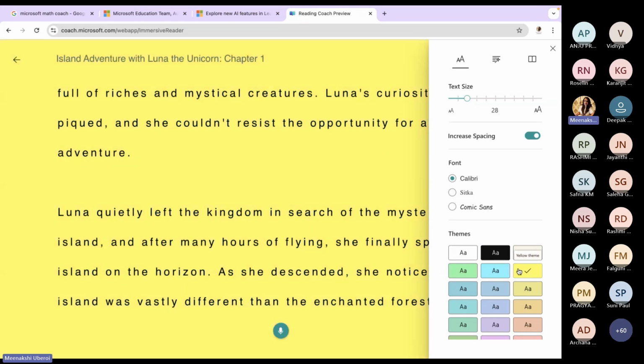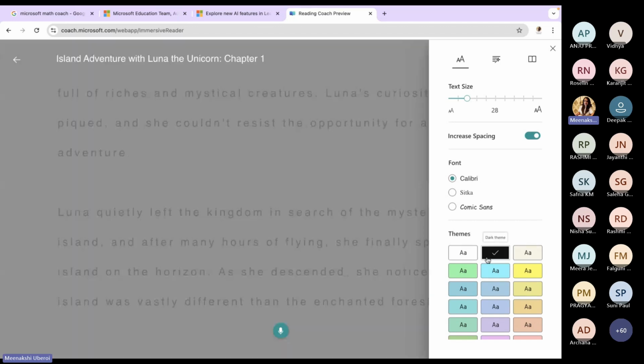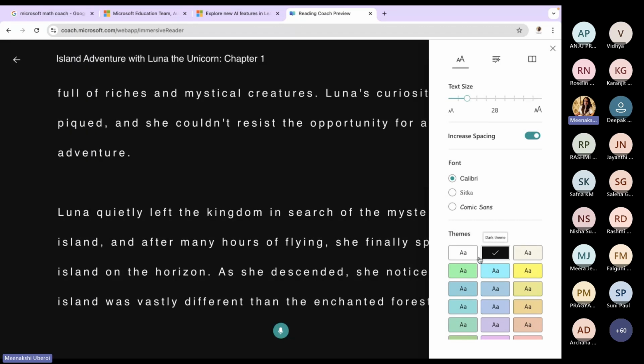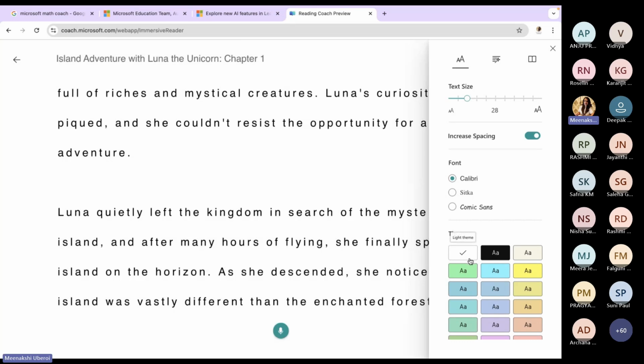For example, this is something I can't read. Yellow is too bright for me. I like, like most of the people, black or white. That is a dark mode. I like the light mode, but I like this mode the best. So, depending on what your personal preference is, you get to toggle with this option.